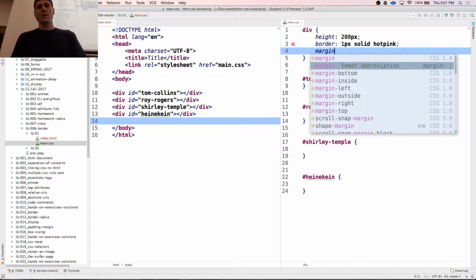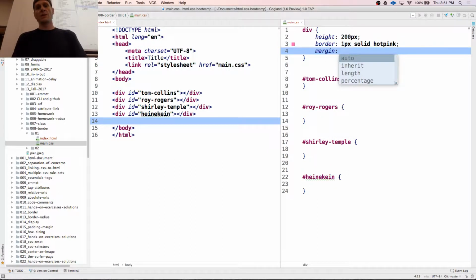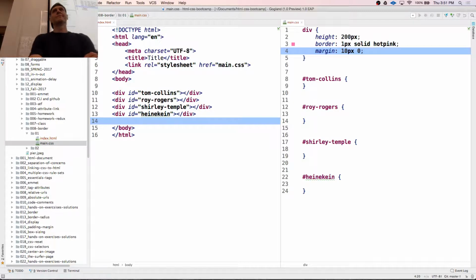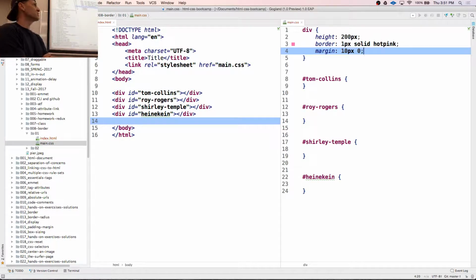And I'm going to do a little margin. I'm going to do a margin of 10 pixels, 0. And when you use 0, you don't put a unit at the end of it, like pixels, right? So it's just 0. So what's margin 10 pixels, 0? What kind of margin is that going to put on? Top and bottom. Top and bottom will be 10 pixels. Left and right will be 0. Okay? So let's watch this and see what happens.